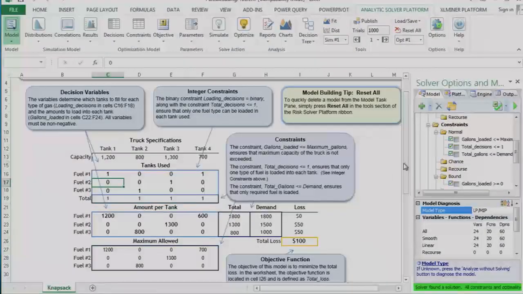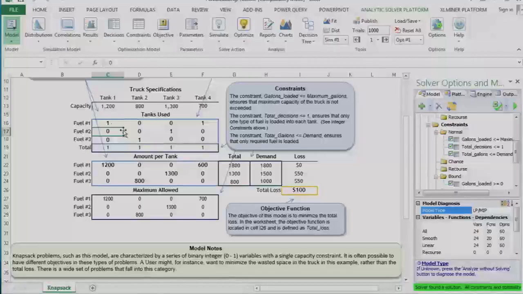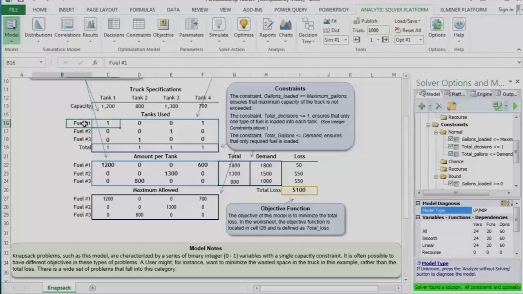And I'm in expert mode again. So I immediately get this solution. And notice we're actually using tank 1 and tank 4 for this first fuel. And then we're using the other 2 tanks for these. And we're respecting the capacities of the tanks, and we're minimizing our total cost. Now that's a very quick example, but this is a really important part of building optimization models.